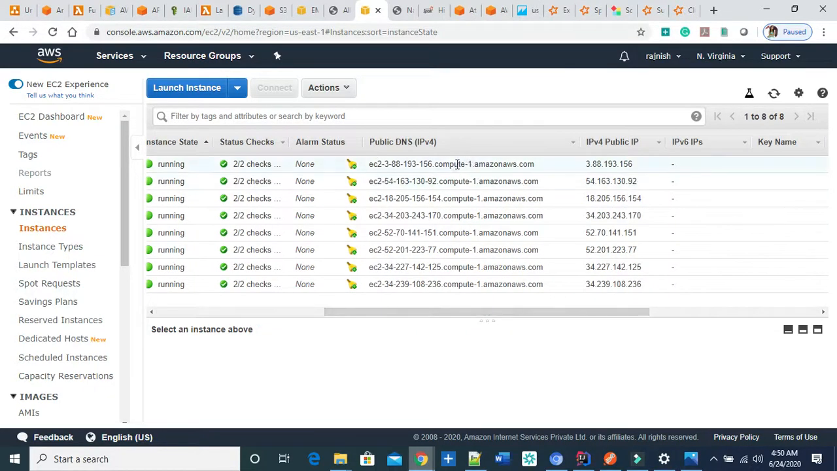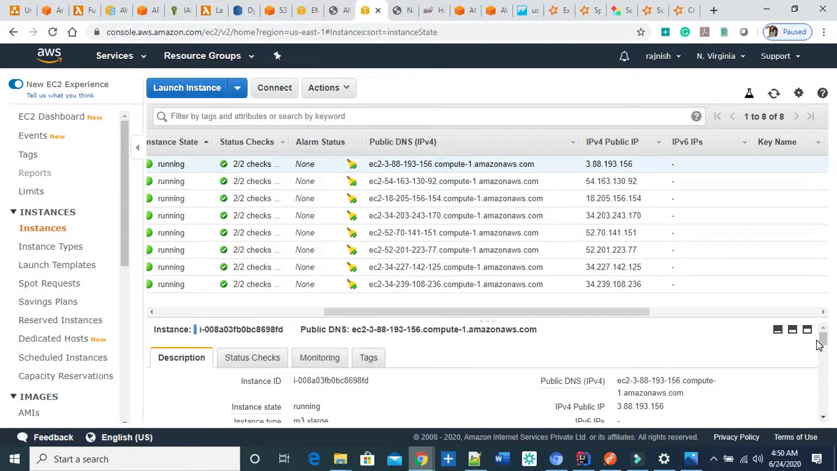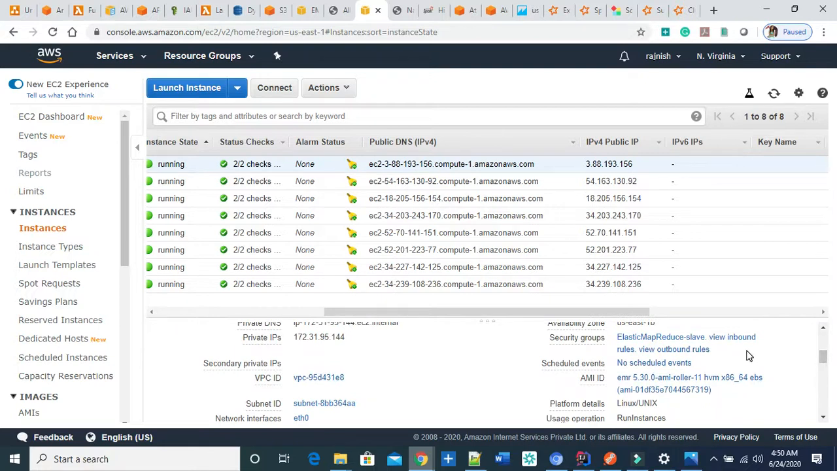So which machine is the slave, and which is the master? You can see here, this is a slave machine. Here you can define inbound and outbound rules, which is very important, because if you want to access some URL, you have to provide access to a specific port. When the cluster is created, the port is not open, so you have to check which port you want to access. You can open it, and if you don't want to use it, you can close it.